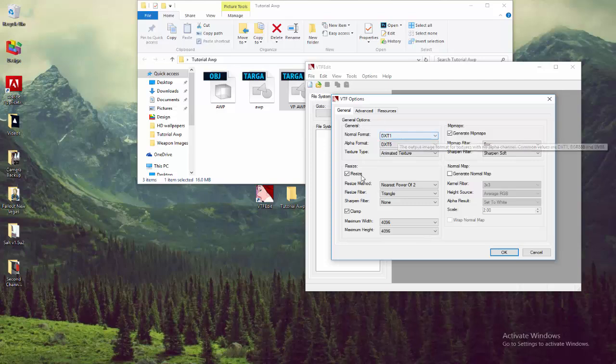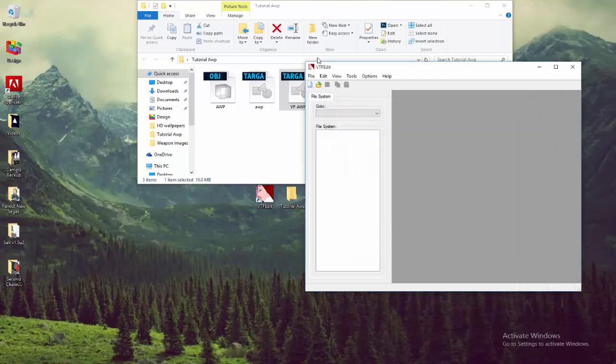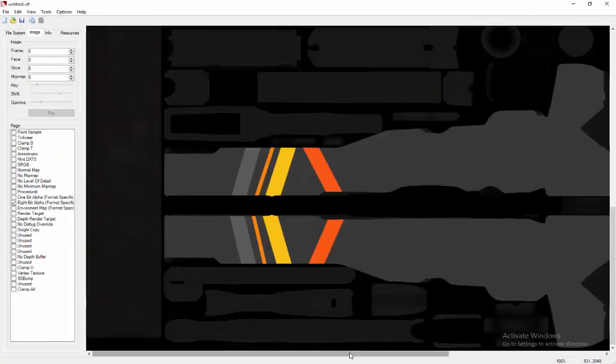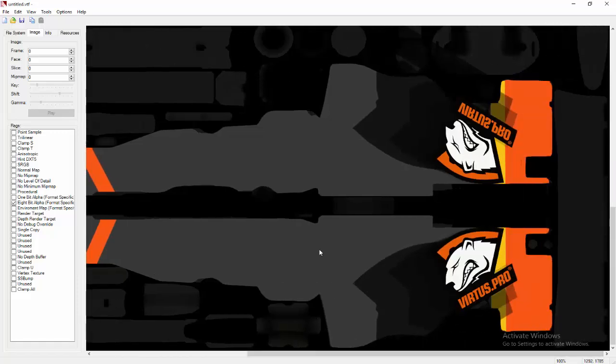Now we want to keep all these settings. These are perfect. Click OK and give it a second, and it will open up the same file that we just had, so we can change the format. So now if I full screen this, we can go around and you can see that this is the file I just made in Photoshop.